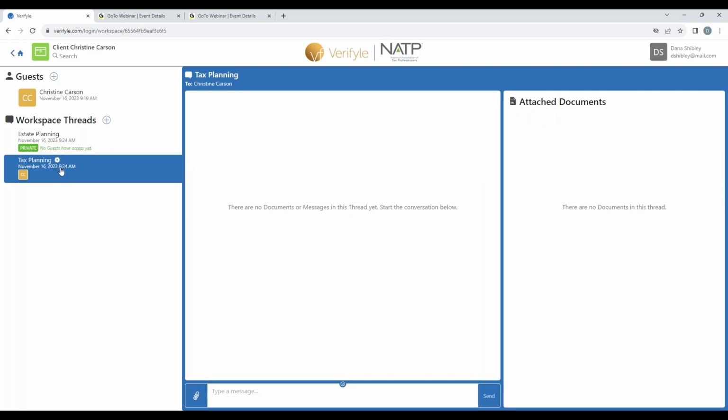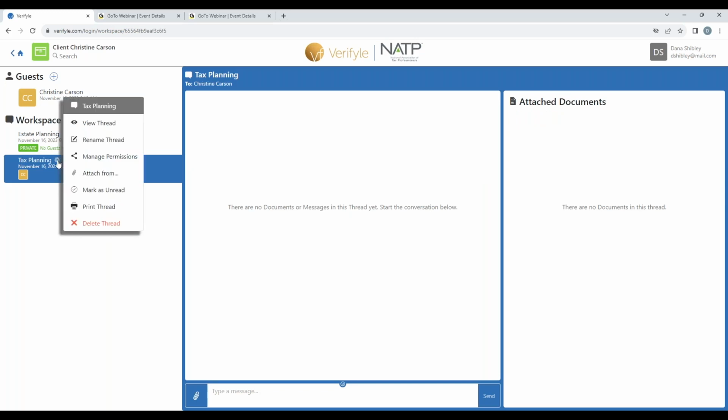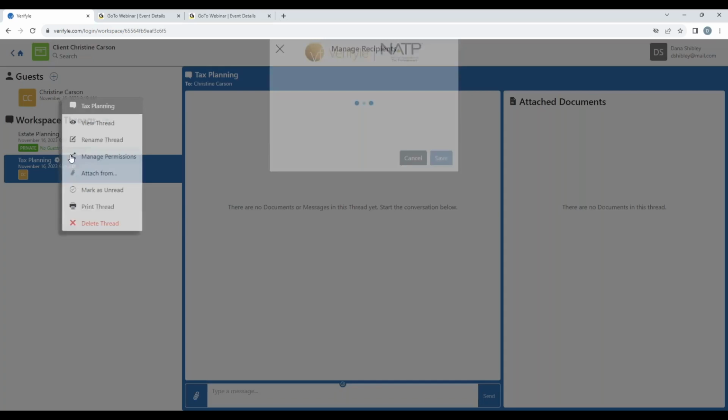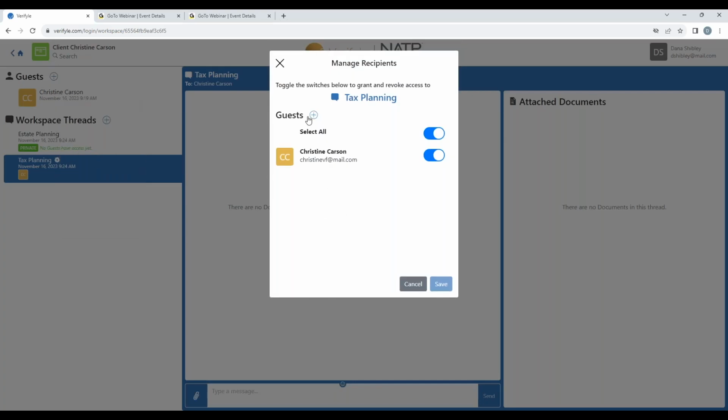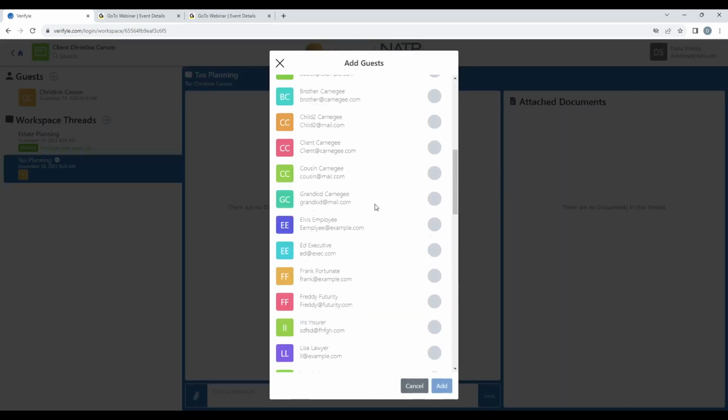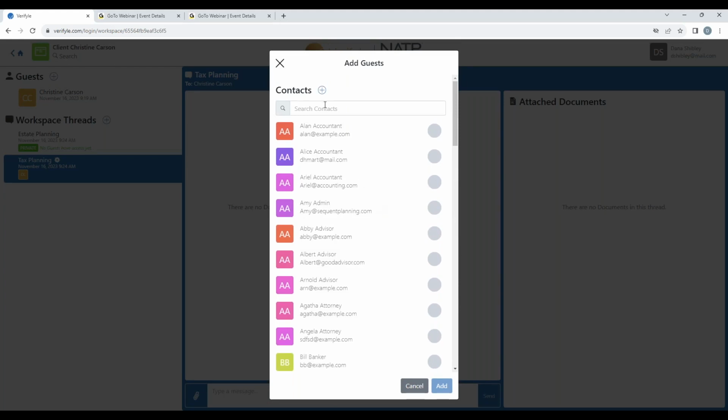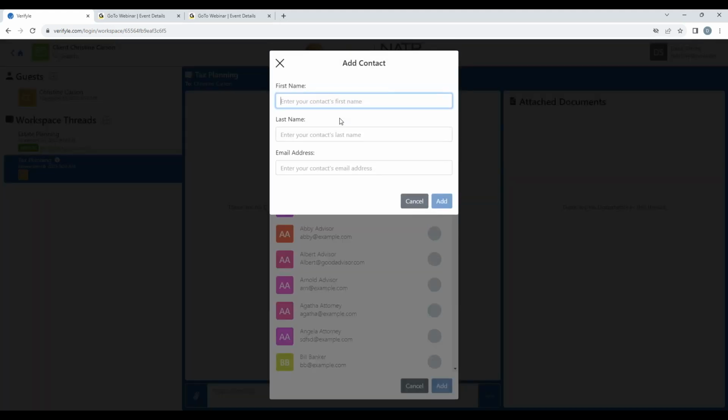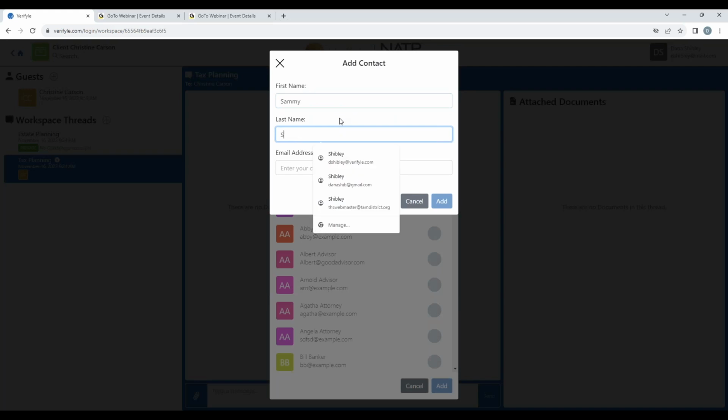So I'll go to the tax planning workspace thread. I will click on the gear icon again. I'll click on Manage Permissions, and I'm going to add her husband, okay? He's not going to be in the list of people that I've communicated with in the past because I've never communicated with him before. So I'm going to add his name.